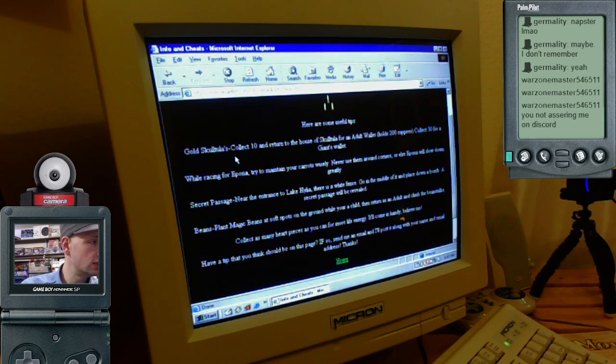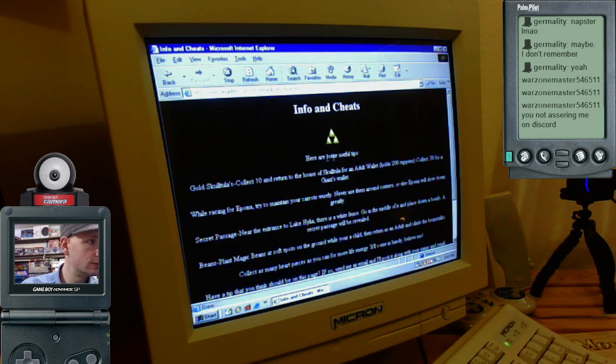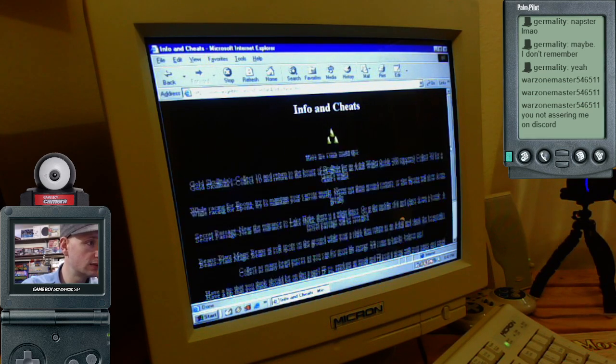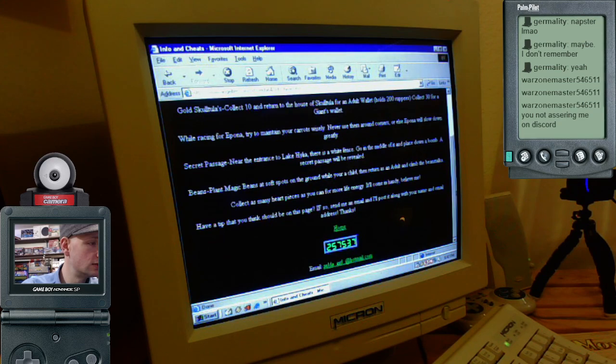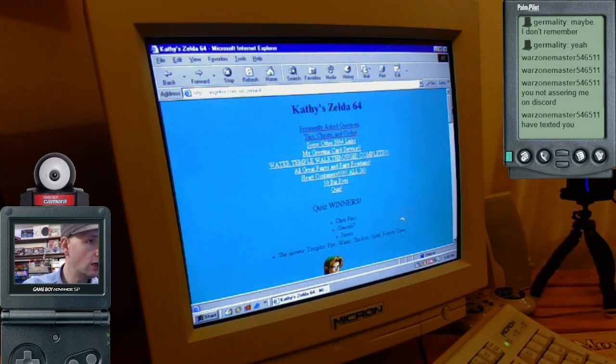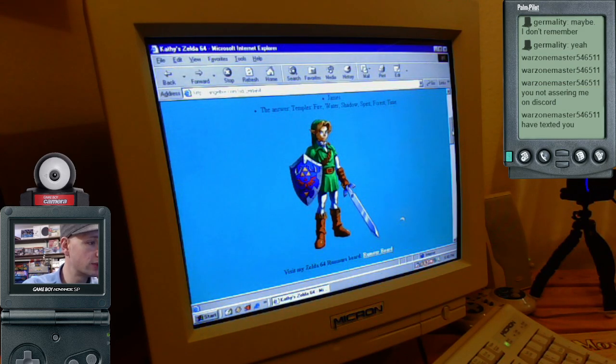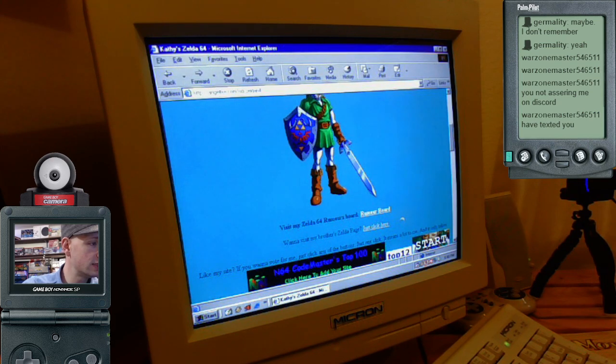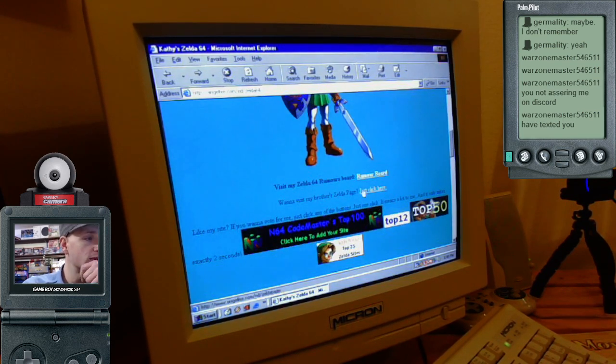Gold Skulltulas. Collect 10 and return to the House of Skulltulas as Adult Link to get the 200 rupees wallet, the adult wallet. I like the spinning Triforce GIF file right there. That's pretty cool. I wonder if these email addresses still go anywhere. Alright. Oh, there's more on this main page. There's a picture of Link. Visit my Zelda 64 rumors board. Ooh, rumors you say. Okay, let's check out the rumors.